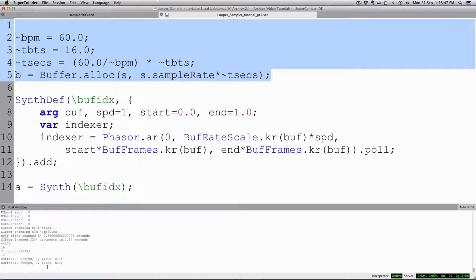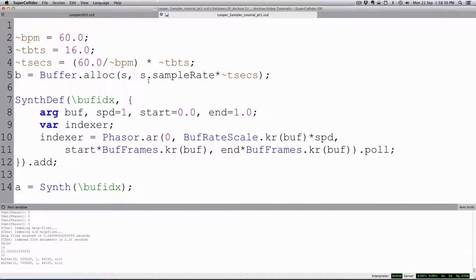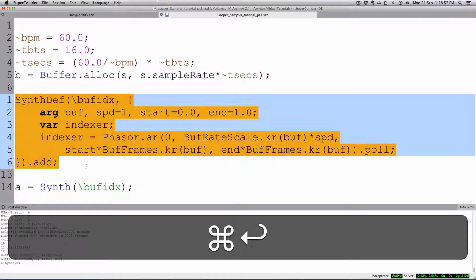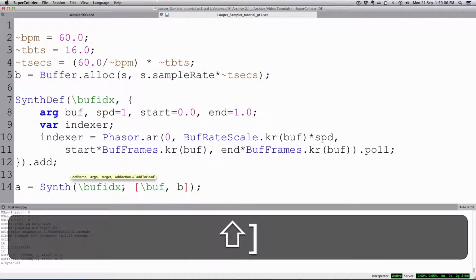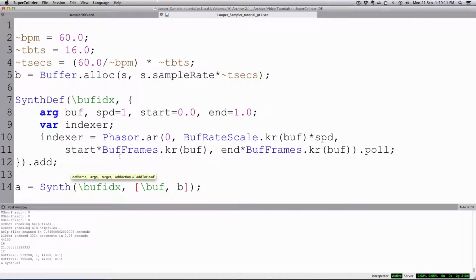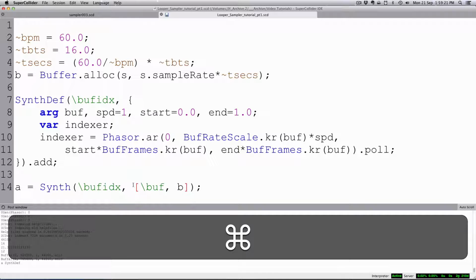And 705,600, I presume, is 16 seconds worth of audio rate, and it's a buffer, okay? And then we'll create this. We'll just send this again. I'm sure it's still in there. And then we'll create this buffer index, except now the buffer argument will be filled into B as the buffer, okay? It says buffer number in the phasor, or in the buffer rate scale, but if you just refer to the buffer, it'll automatically put the buffer number in. Okay, so hopefully this works this time, and it does.